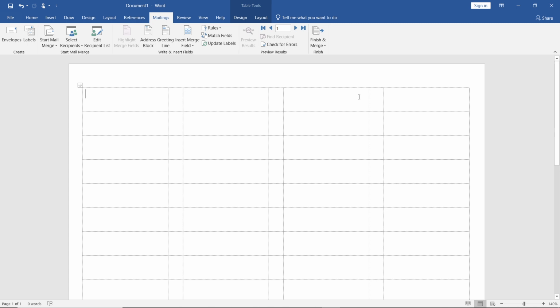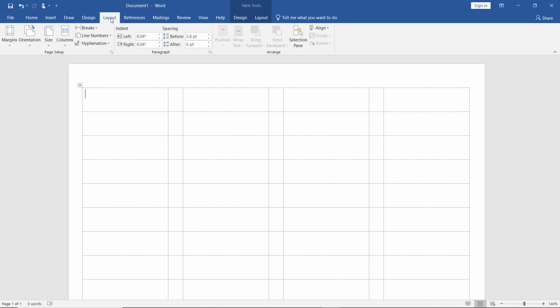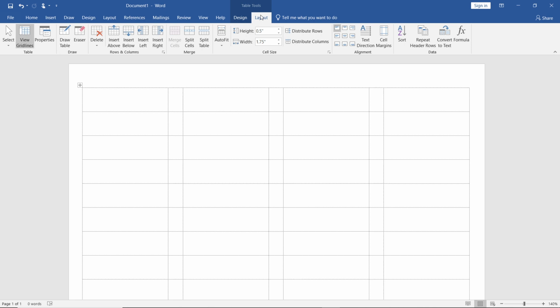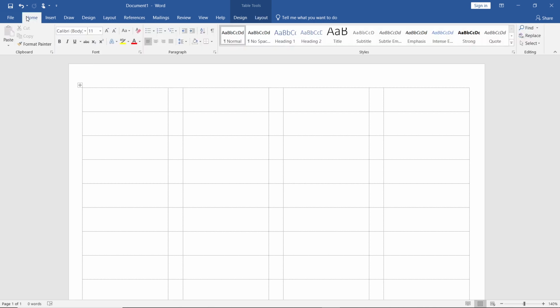Now, if you cannot find the grid option, you can head over to Layout. Go ahead and click on any of those. You could select margins, and go ahead and click on Layout here. Not that Layout, this other part of the layout. I click on View Gridlines and you'll be able to view the gridlines. So I'm going back to Home and back to Mailings.